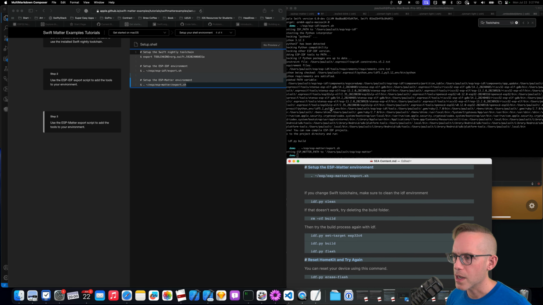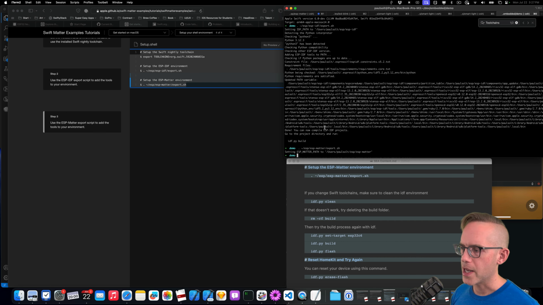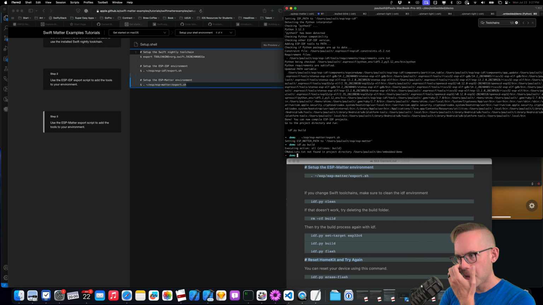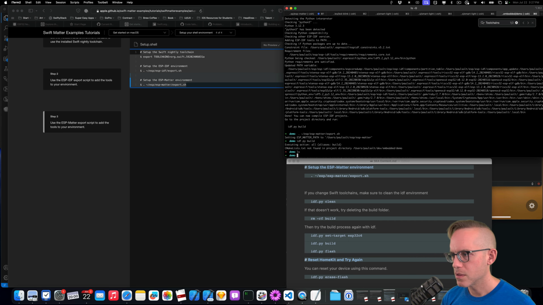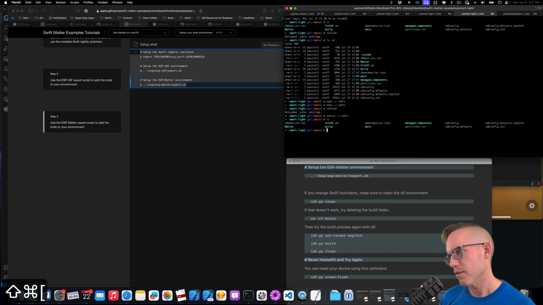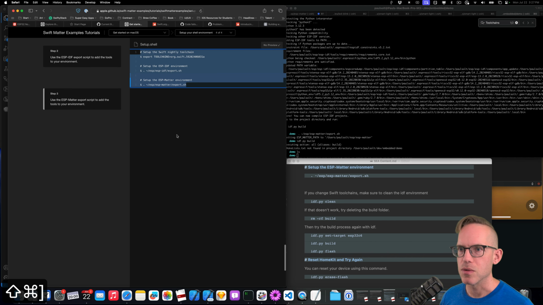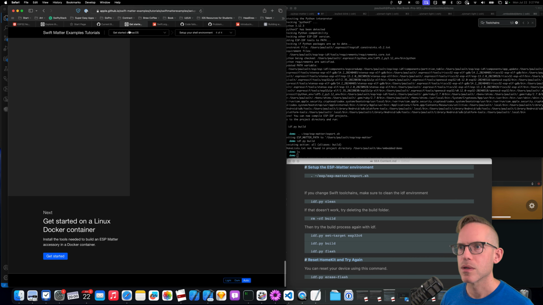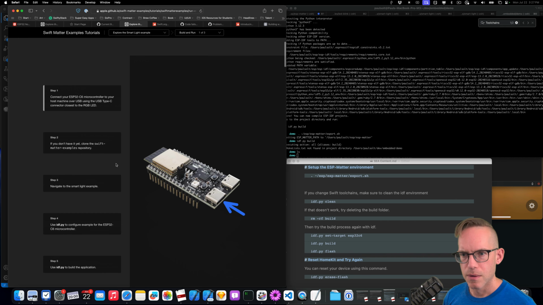The other thing that I have found is sometimes I get into a bad state, and so there's a command that will clean the stuff. So we're going to use idf.py to build. And I don't actually have anything checked out here, which means we need to grab that code. So let's get started with the smart LED.